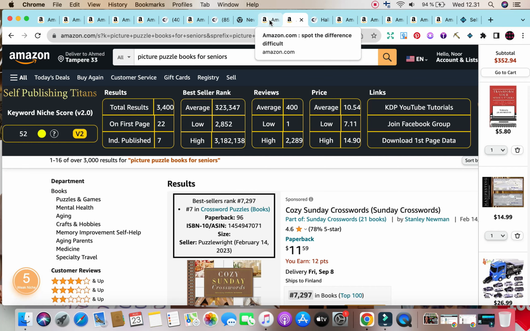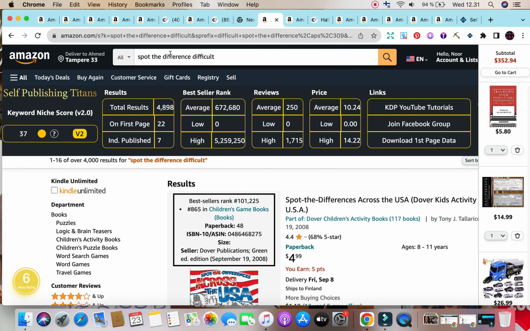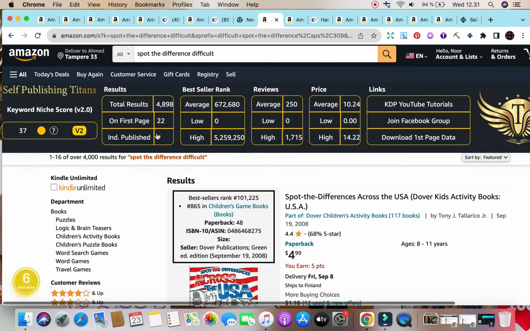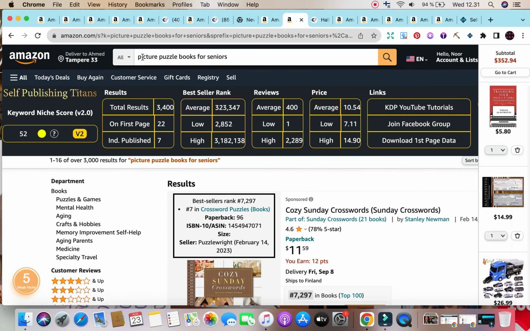So as a quick review, our first keyword was spot the difference difficult with a keyword niche score of number 6, and the second keyword was picture puzzle books for seniors with a keyword niche score of 52.